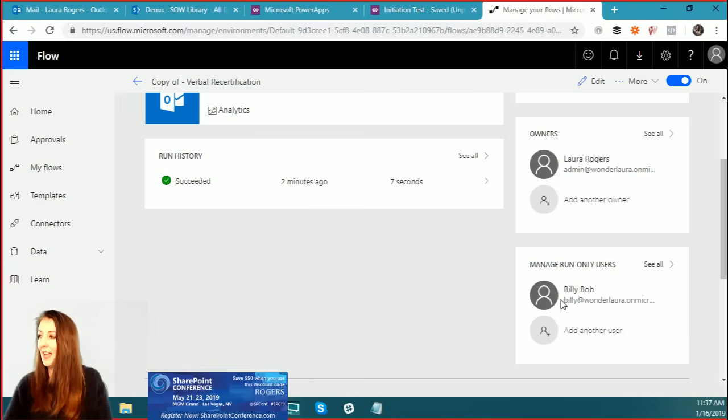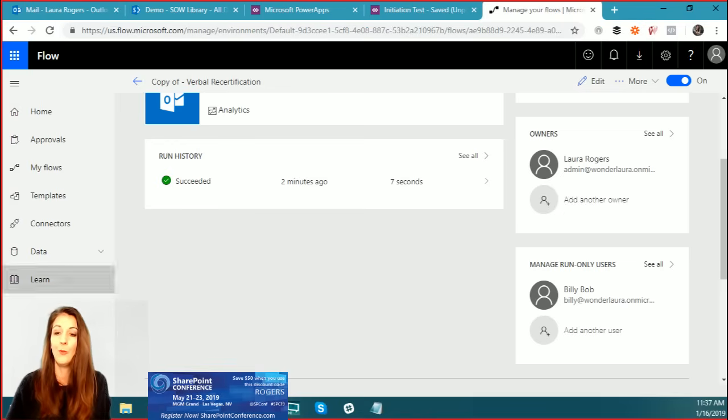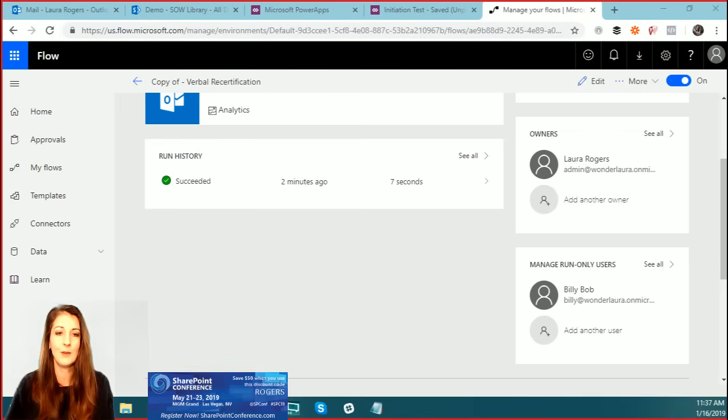So you'd have to add all the people here that you would need to run it, or I believe you could use an Active Directory security group. I haven't tried that yet either. So, I mean, who's going to want to sit here and manually add a bunch of people to let them run the flow? But let me show you what Billy Bob's interface looks like.